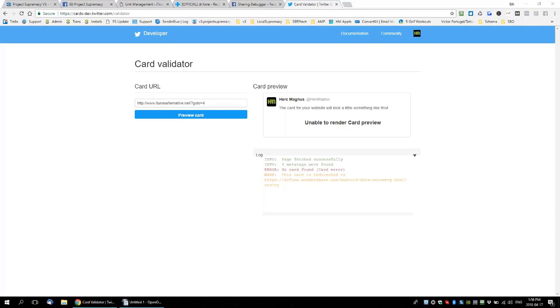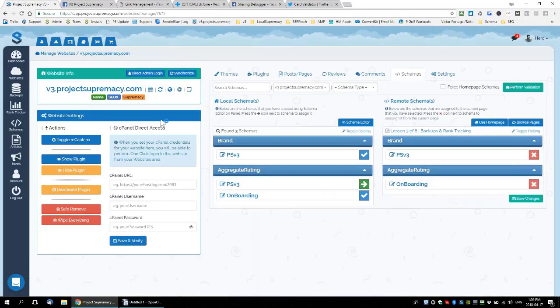John says, can't people just use TinyURL? Yeah, you could, I guess, if you wanted to, but the idea with Project Supremacy is to reduce the amount of services you need to use and just do one.